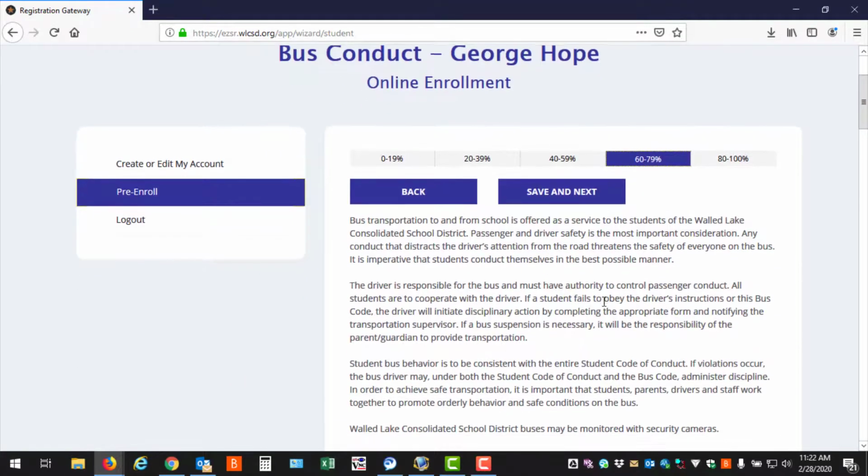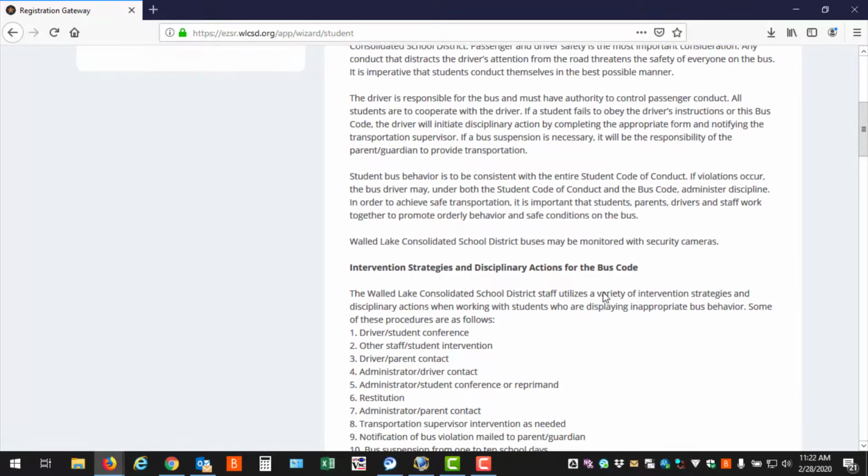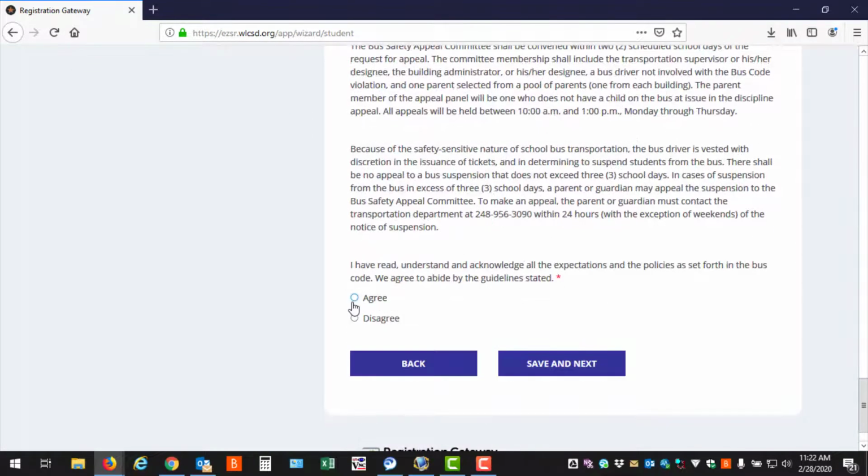The next page is the Transportation Code of Conduct. Please read through these expectations and policies and click the appropriate box before clicking Save and Next to continue.